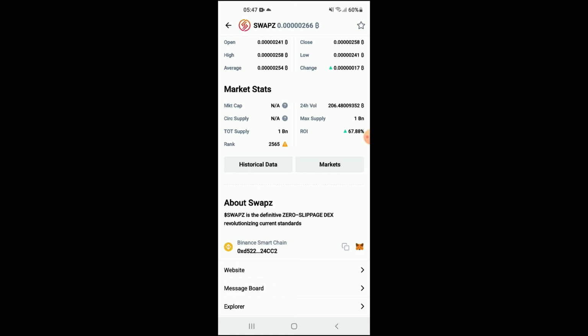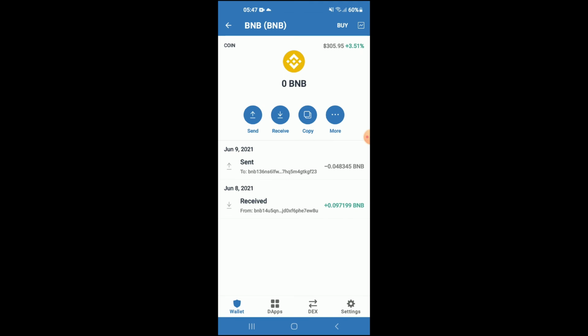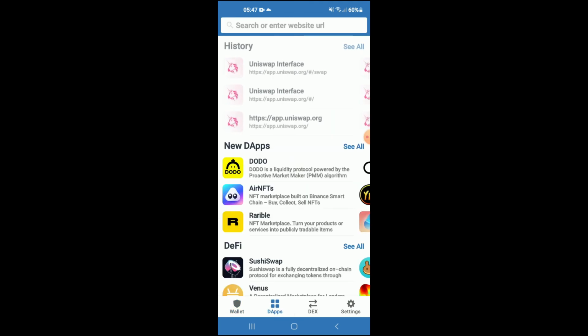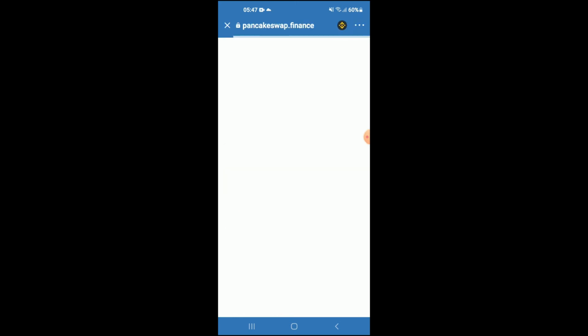And right where you see Binance Smart Chain, you're going to tap on those two boxes. And once you have copied the address, you're going to go back into Trust Wallet, tap on DApps. Then you're going to scroll down and select Pancake Swap. Once Pancake Swap loads up, you will see the BNB that you had purchased earlier.